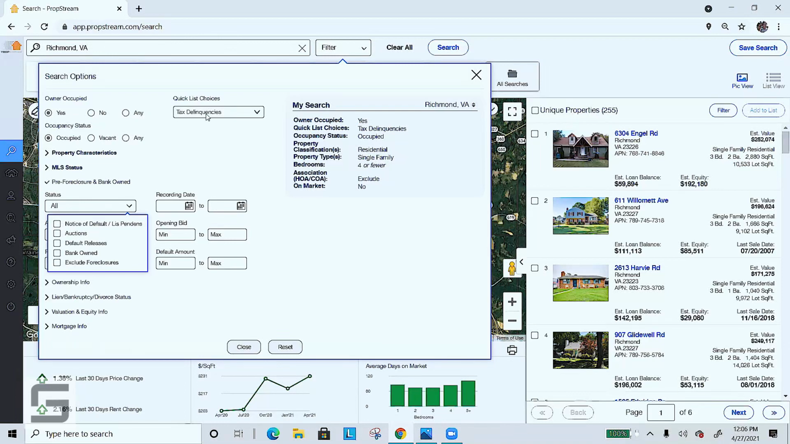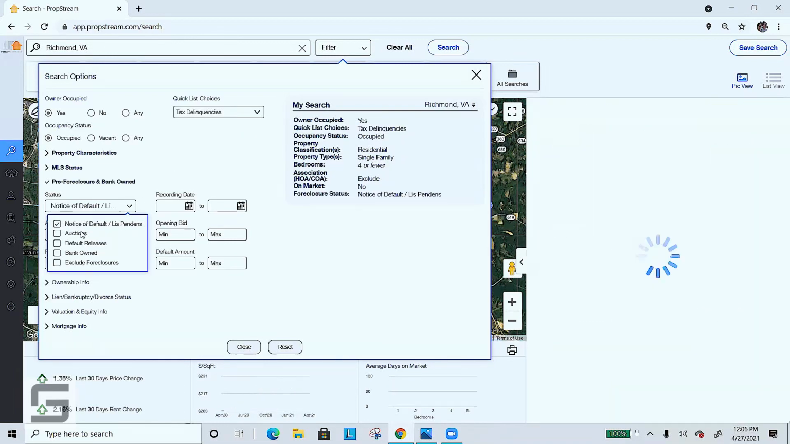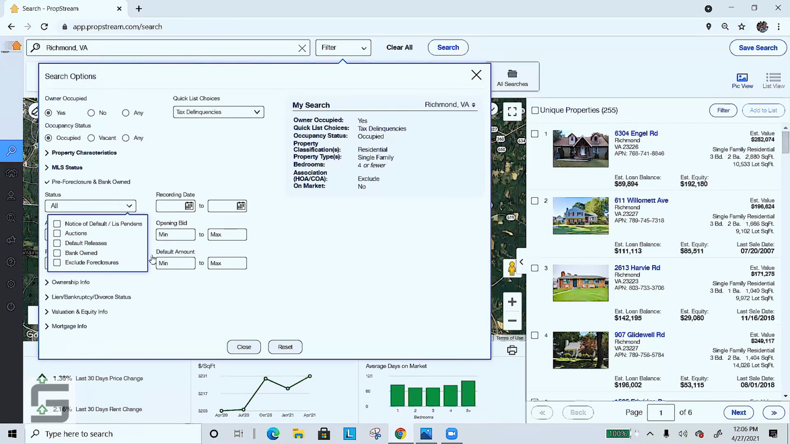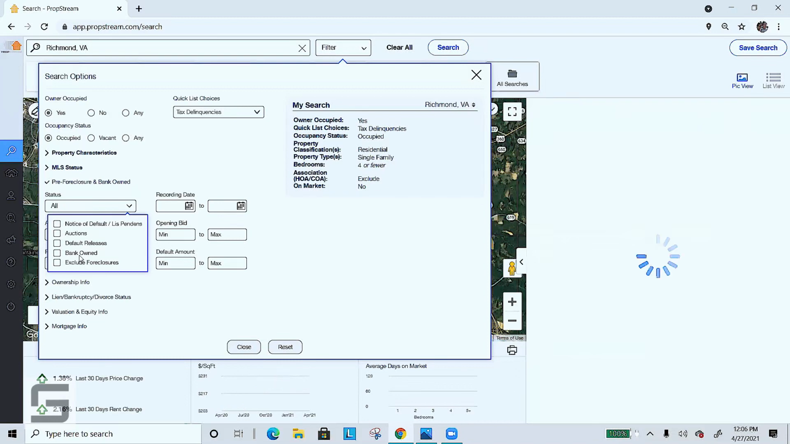So how many of my properties didn't pay their taxes and now are in a default or up for an auction? And as you can see, we don't have any of those results. So as you can see, you can stack, but don't stack too much because you won't get any records. So thankfully, these 255 are not in that level of severity yet. So what that means is we can potentially save them from going into a default or an auction, ultimately being owned by the bank, right?